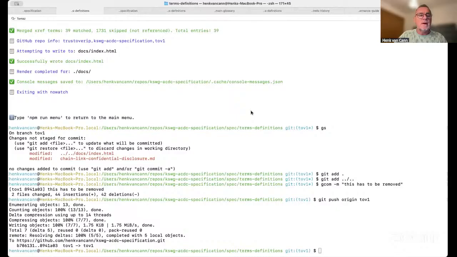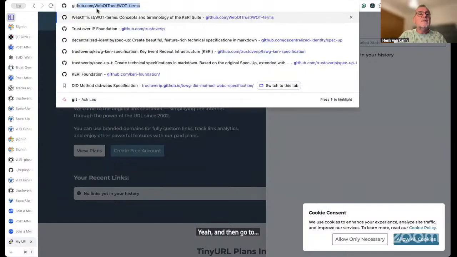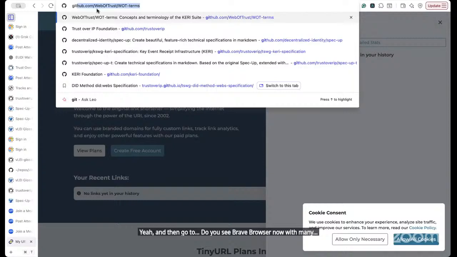I'll go to the Brave browser. Do you see the Brave browser now with many tabs? Yep. Okay, great.